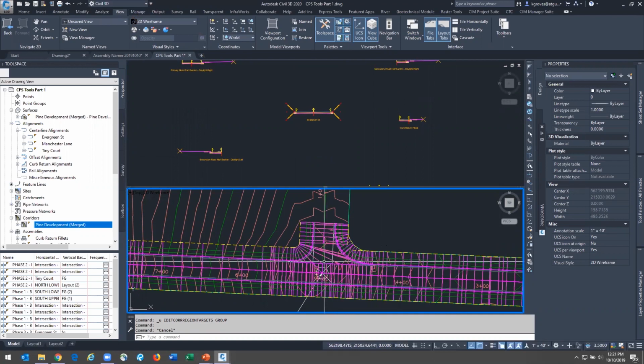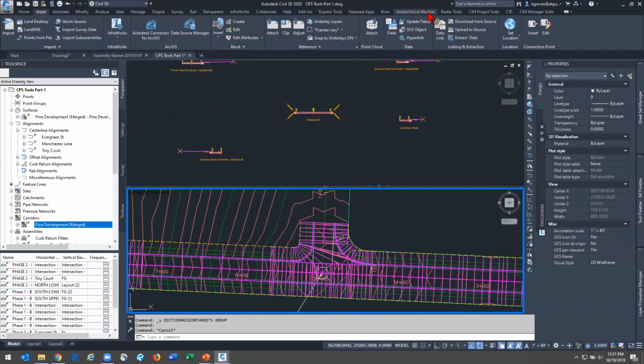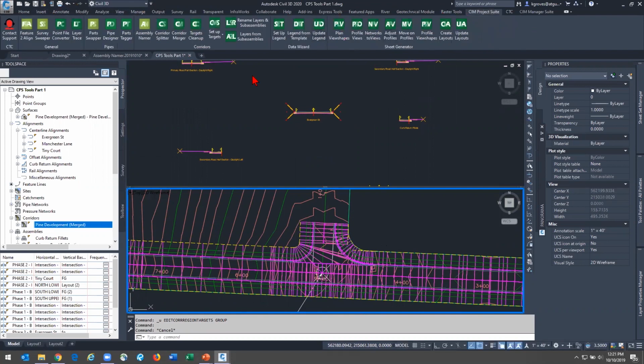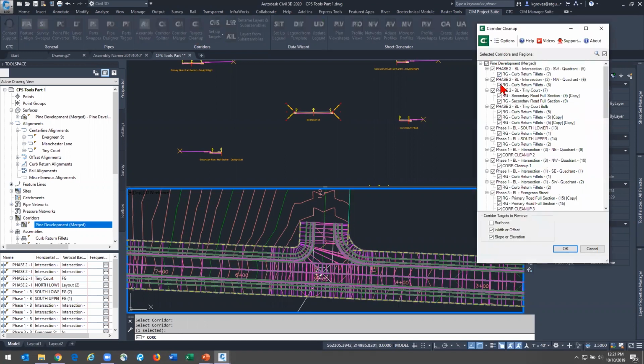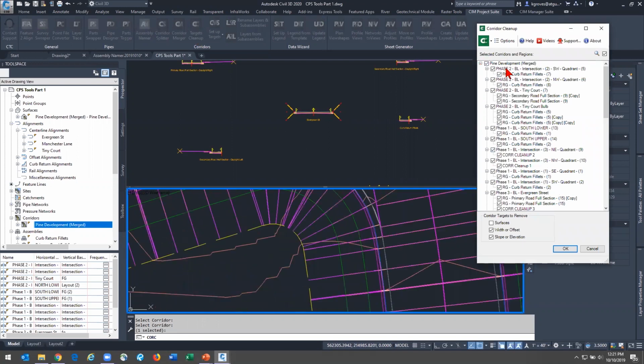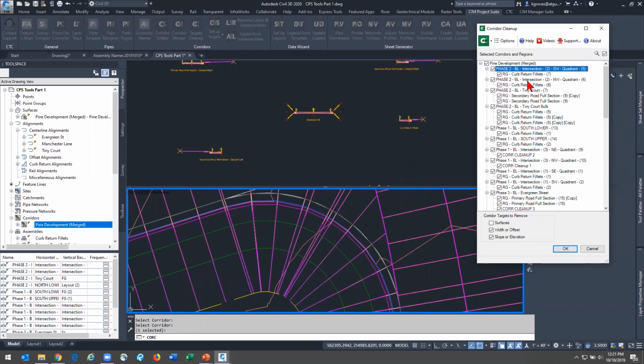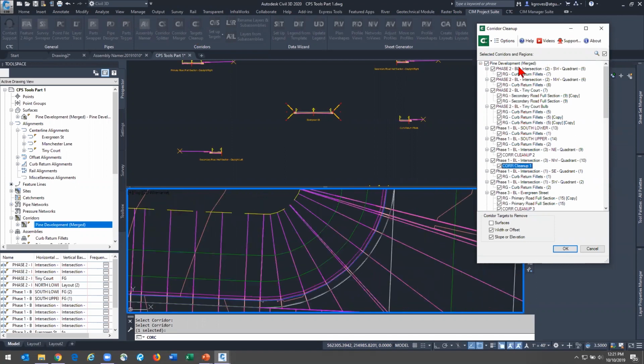I don't like going through and pressing, I don't want to have 30 clicks to get one action out of my software. So this last tool that we're going to talk about is the tool Corridor Cleanup. And as the name implies, what it's going to do is it's going to help us clean up our targeting for our corridor. Now, you can do this at the level of the entire corridor, a specific baseline, or even a specific region within that baseline.